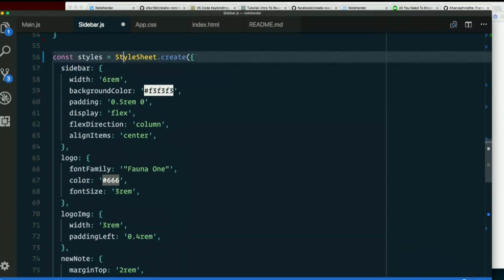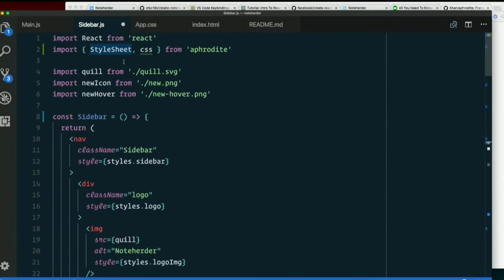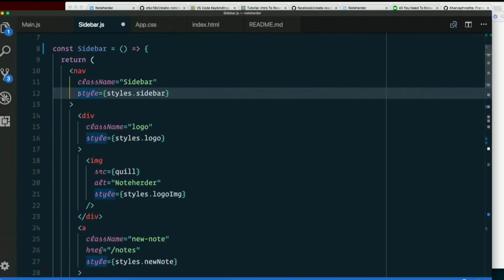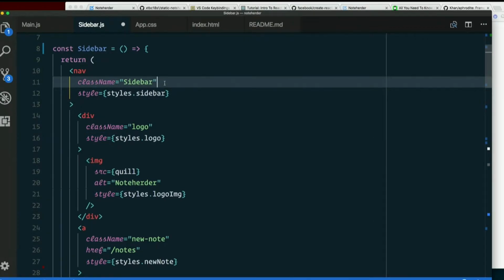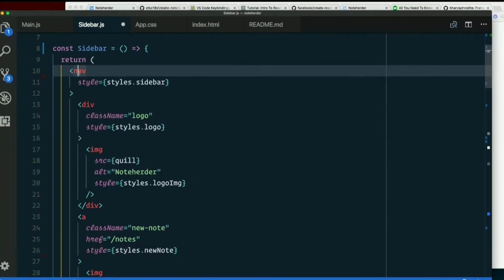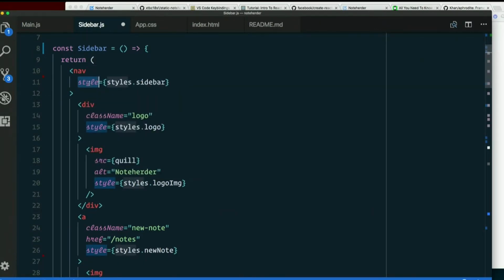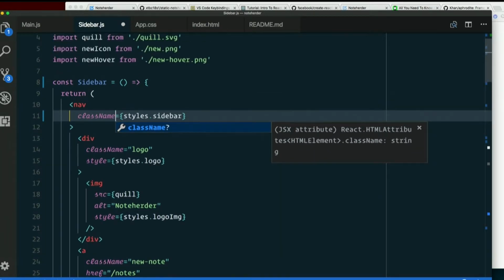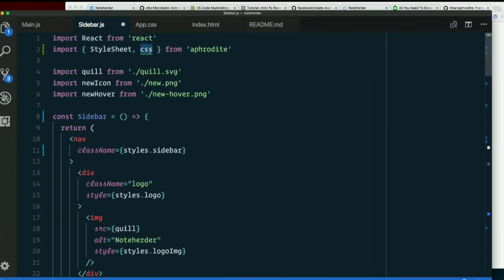So once we've done this, the only other thing we need to do to make this work is instead of saying style equals this, we actually set the class name. I don't need the class name of sidebar anymore because that's only there if I'm using the actual CSS. We don't need to target this. We're not using the DOM really. So I'll just get rid of that class name. And instead of saying style equals this, I say class name. And then I use this CSS function that we imported from Aphrodite.